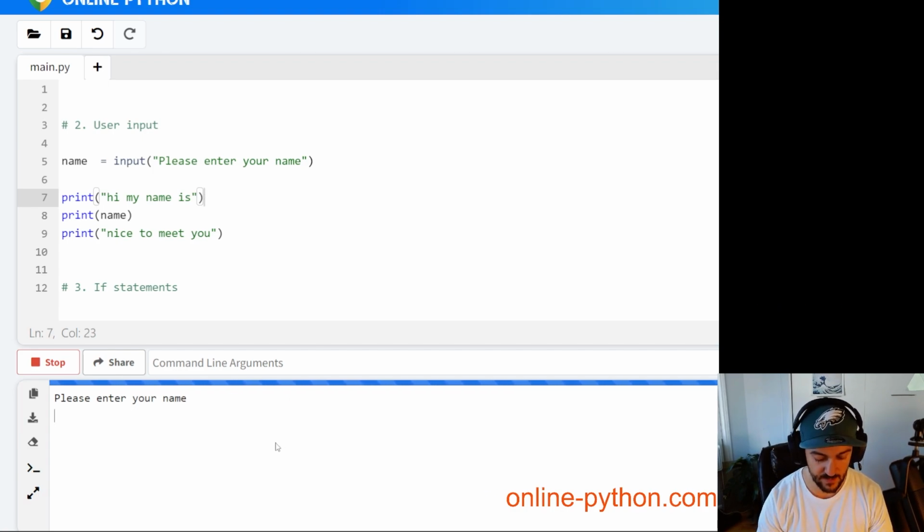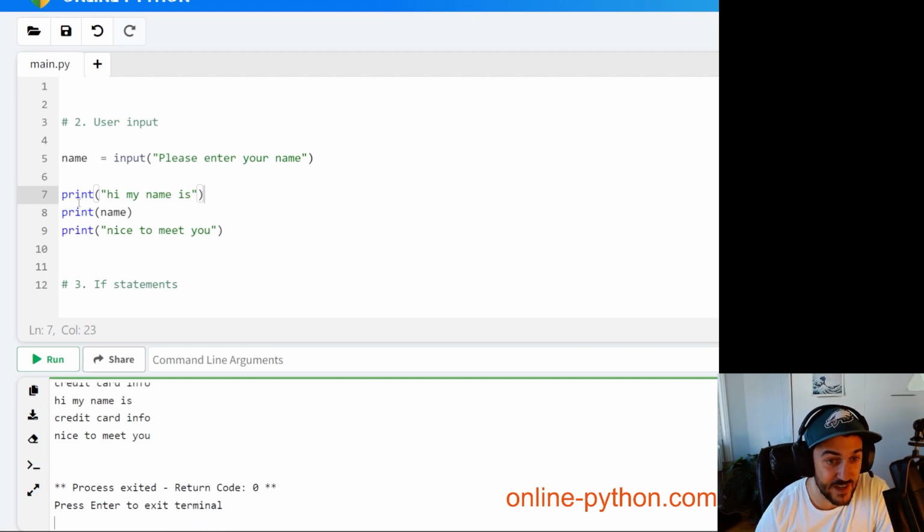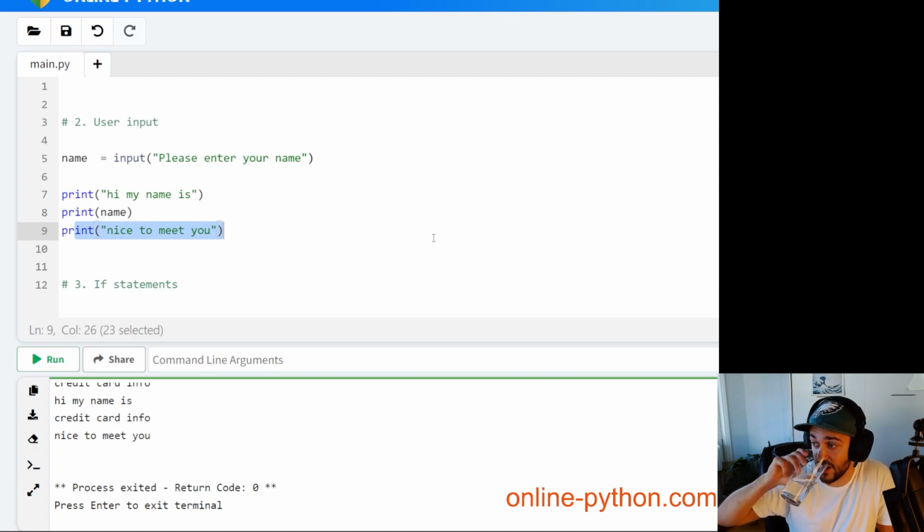So, please enter your name. If I type credit card info, if my name is credit card info, then the name credit card info gets stored to the name variable. Then it goes to the next line. It says, hi, my name is, and prints out the variable that the user inputted, which is credit card info. And then it prints out, nice to meet you. All right? And that's user input, right? So we're flying already. That's 2/3 of the way done right now.